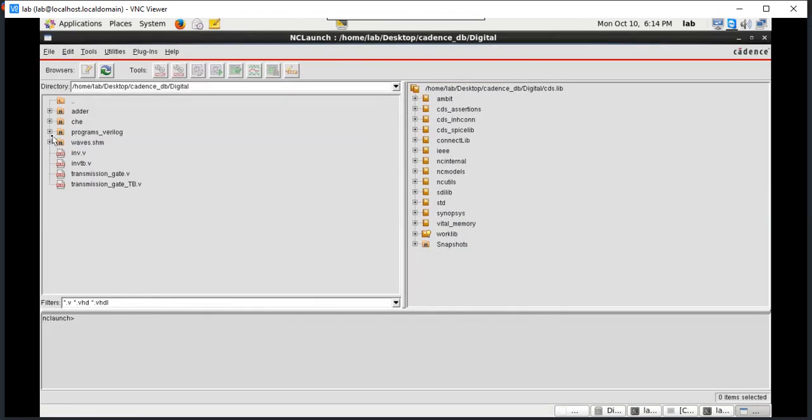Here we already have some programs, so let us delete the programs which are there in our work library. Just select the program name and delete, so it will be deleted. So I am clearing all the programs.